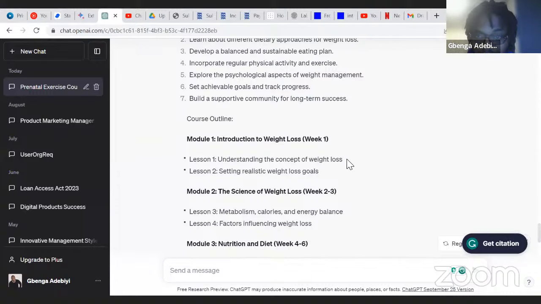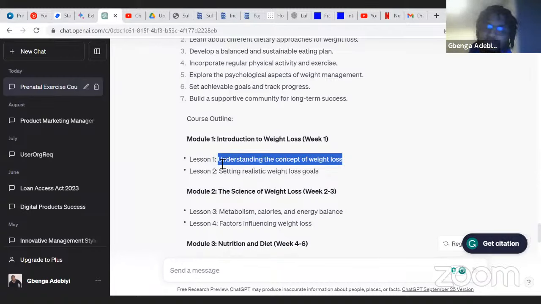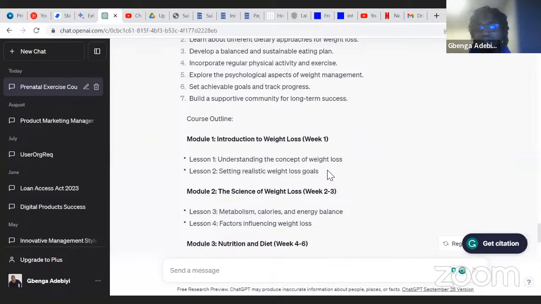You can ask ChatGPT to tell you what you want to understand. Let me just do it again for you people. There's a lot you can do with all these things. There's another thing I'll show you and then I'll move on. For each of these lessons, you can tell ChatGPT, okay, understanding the concept of weight loss, give me a 500 word paragraph.